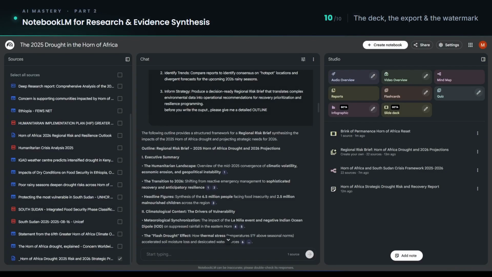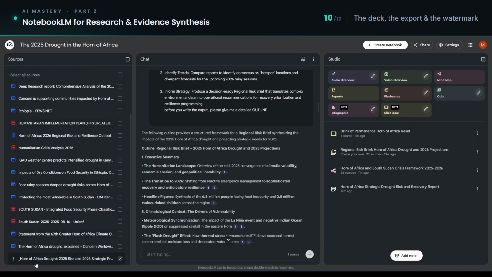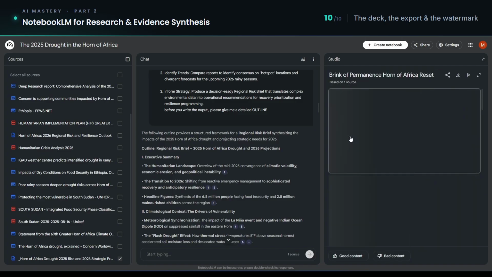Great. After a few minutes, now we have the slide presentation. Let's click it. And how do you know that it's only based on one source? Because we unselected all the sources by clicking this checkbox, and the only one selected is Horn of Africa Drought and Risk 2020, and it shows you here one source. Let's click to see what it has generated.